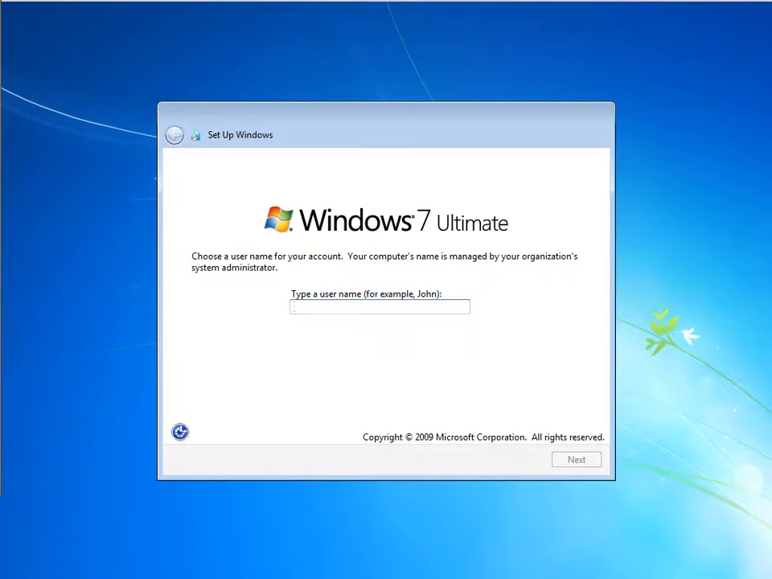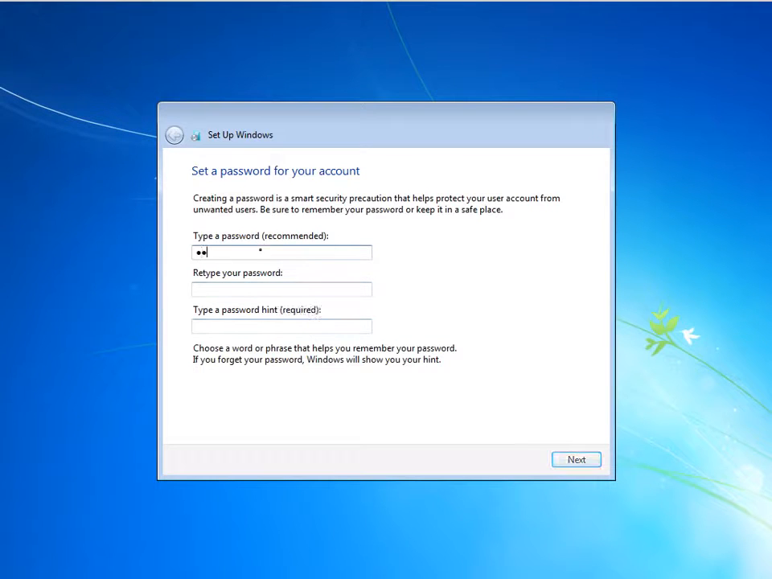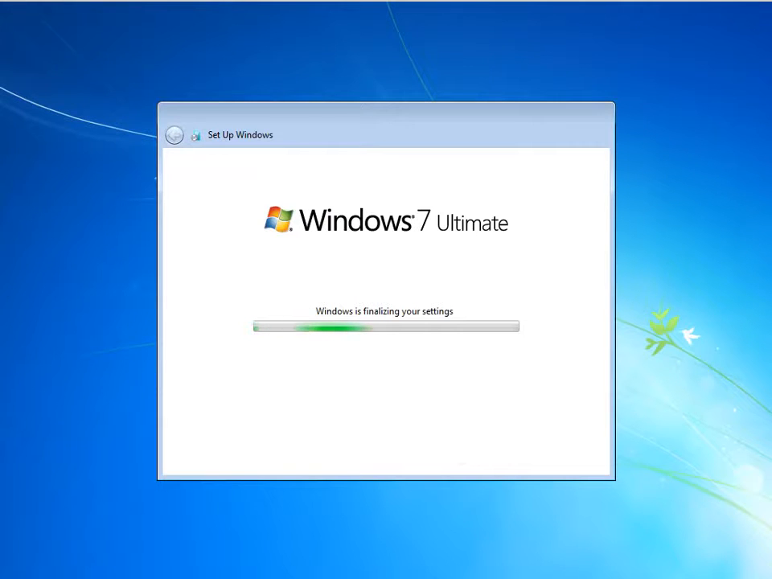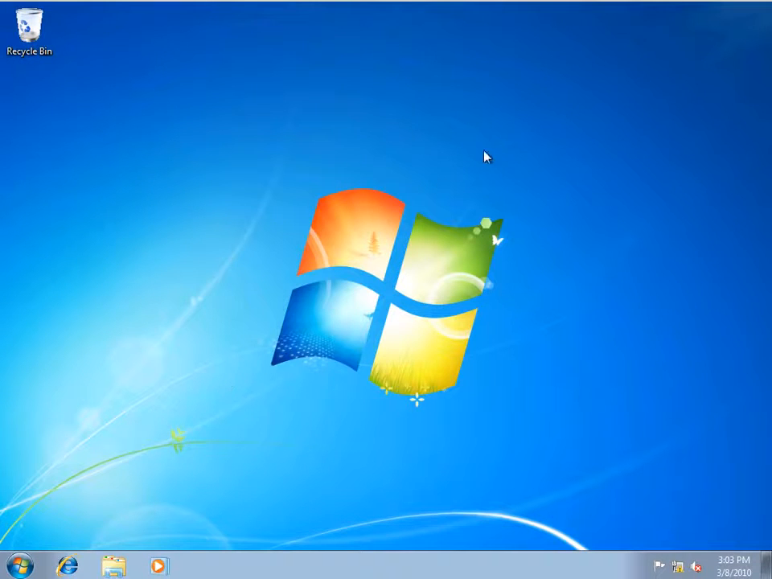And if we were to continue to boot that machine, it would have been sysprepped, so the first thing that we're going to get to is type in your username. And finally, we have our desktop.